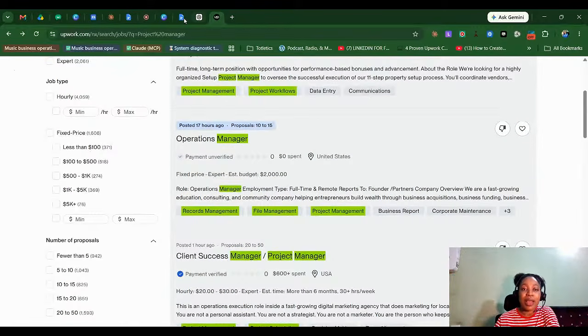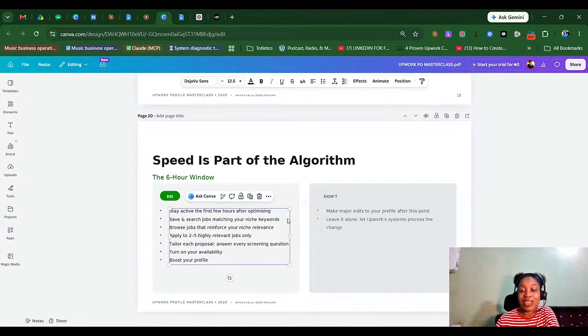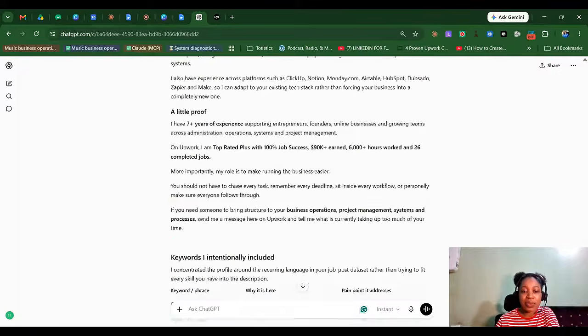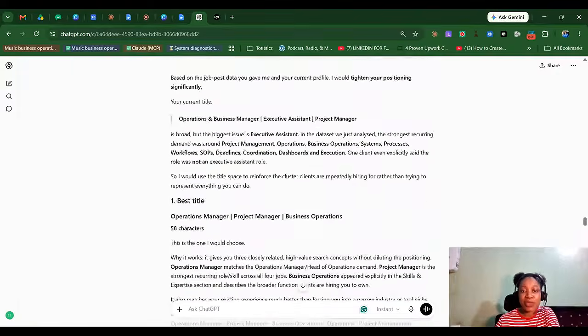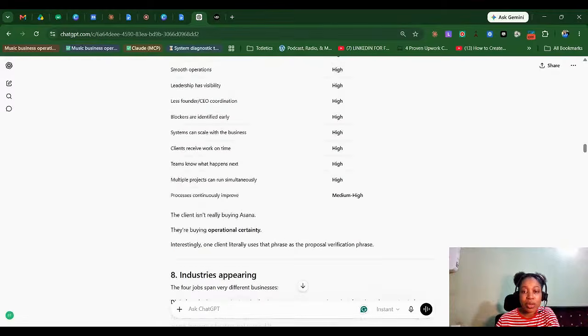Now, another thing you are to do is to save and search for jobs matching keywords. Exactly what I said. So you search for management, project manager, operations manager, business manager, executive assistants. I'm telling you the things I will be searching for because those are the things I want to rank for, right? Let me go to my skills and see the skills I ranked for, because you won't just search for the titles you want to rank for, you also search for skills. Okay, so where is the skills?